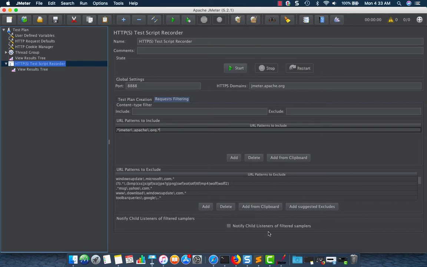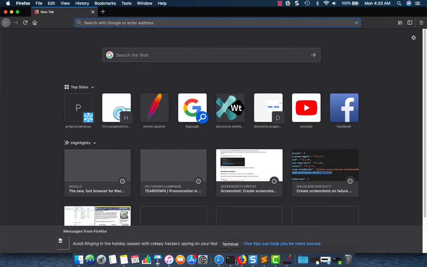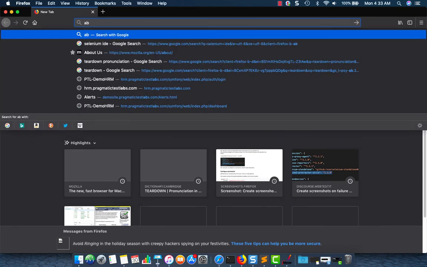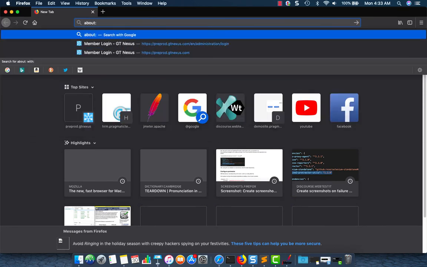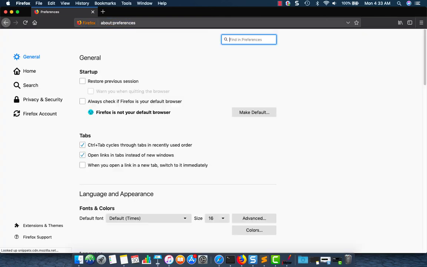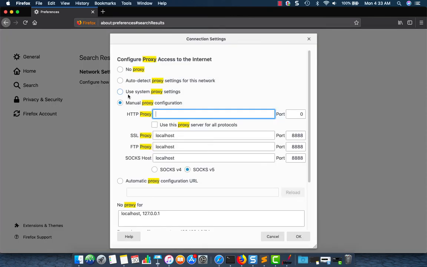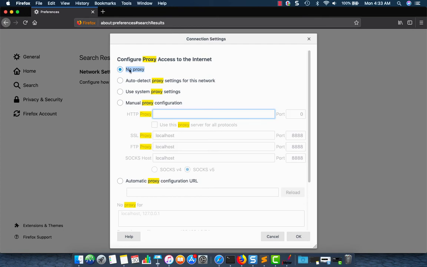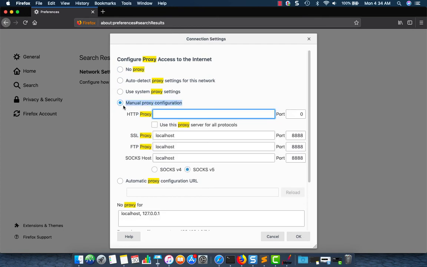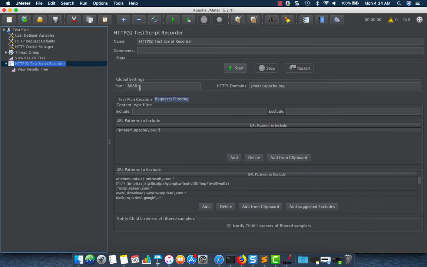And before we start this, I'll open Firefox and type about:preferences and search for proxy to set the proxy. Usually it is set to no proxy; click the radio button, manual proxy configuration. Since your server is running on your local machine, set localhost and set the port number as 8888, and this should be the same as the port number set over here. This would match.